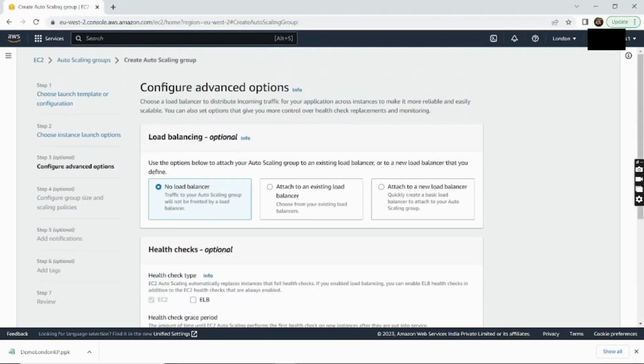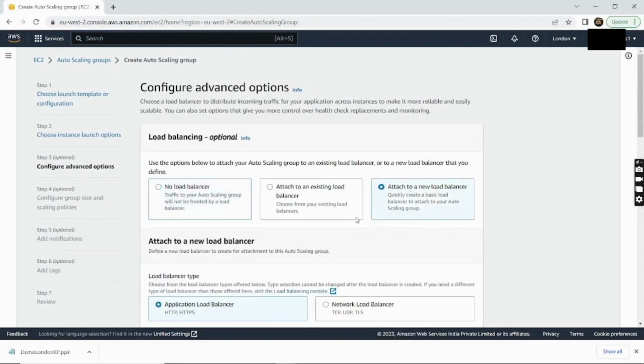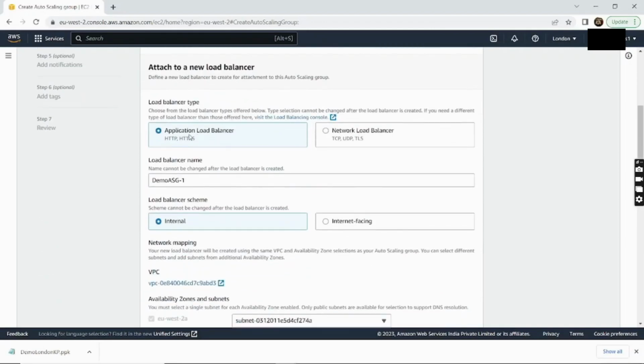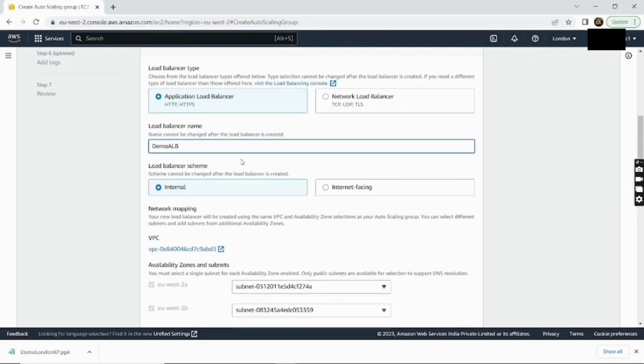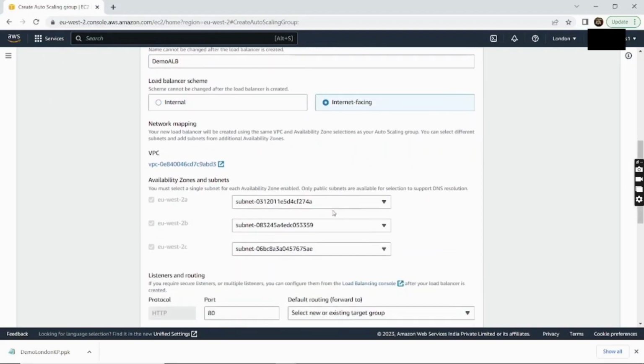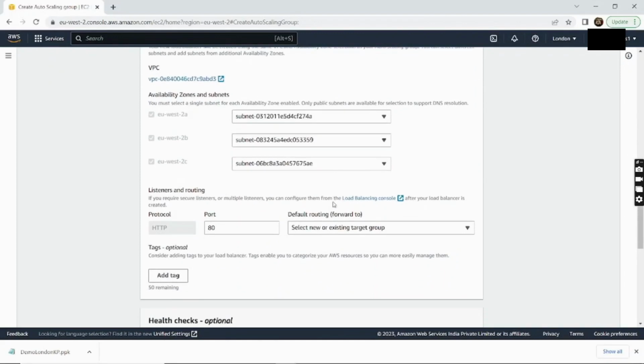Then I have to select load balancing. So let's attach a new load balancer, because you can also attach an existing load balancer, but I do not have a load balancer, so I'm creating a new one. Let's create an application load balancer and name it demo ALB. Let's make our load balancer internet facing so that traffic from the internet comes to our load balancer.